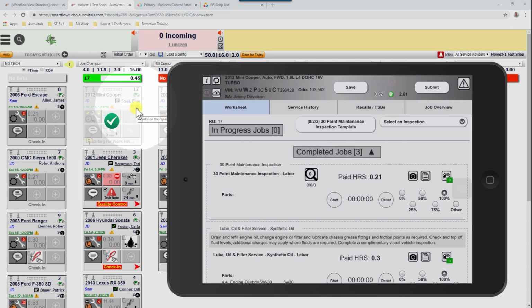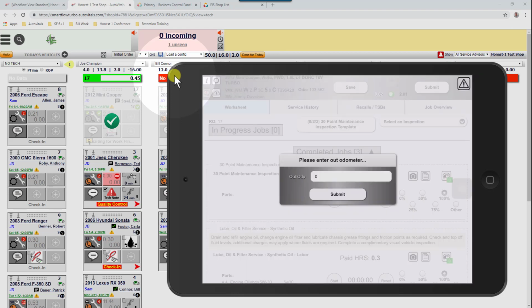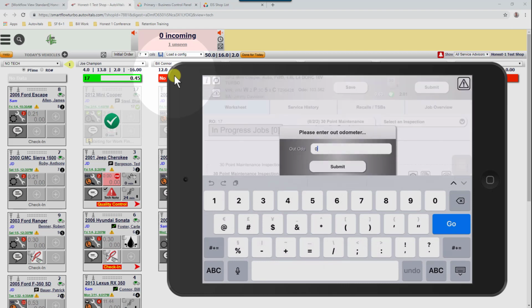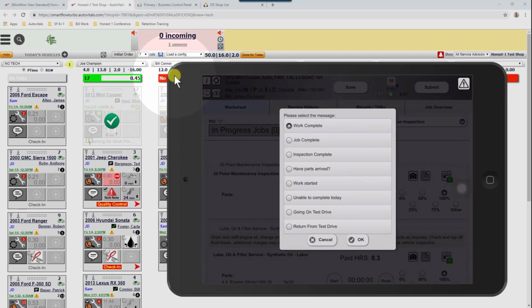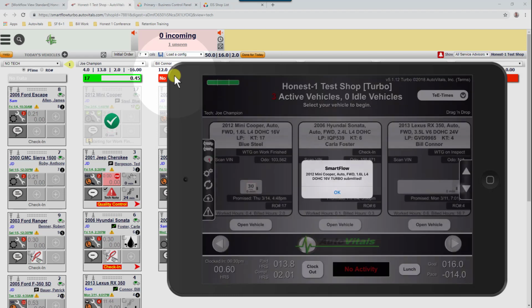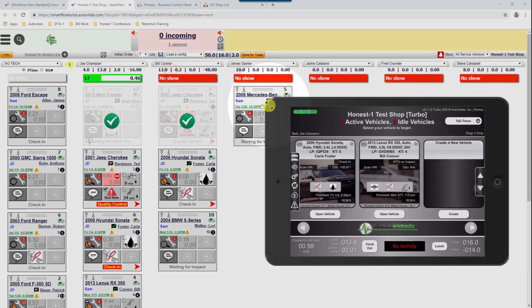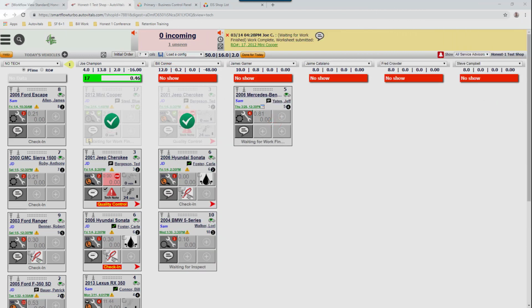And again, we want to look on the top here to make sure that there's nothing else that needs to be done. After work is finished, the technician is going to do his final submit. He's going to put in his out mileage if you're set up to require that. You're going to mark all work complete and press OK. And at that time, it's going to be gone off of his tablet. And so let me get this out of the way.